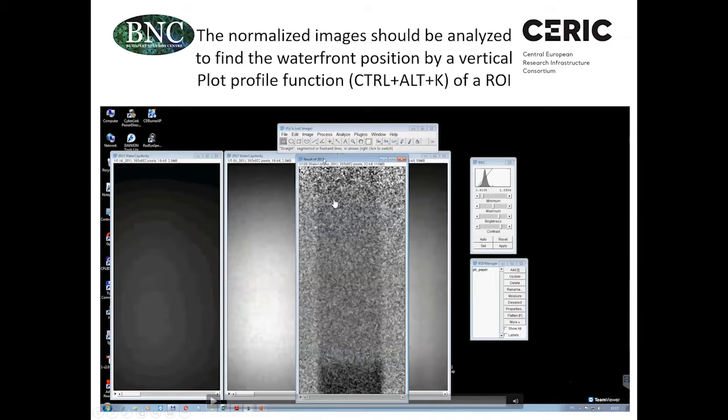The next step in the data evaluation would be to make a quantitative analysis of this waterfront propagation in time. So with this program, you can also record the coordinates of the mouse pointer, and the coordinate system starts at the top corner of the image, and so the waterfront is propagating upwards.